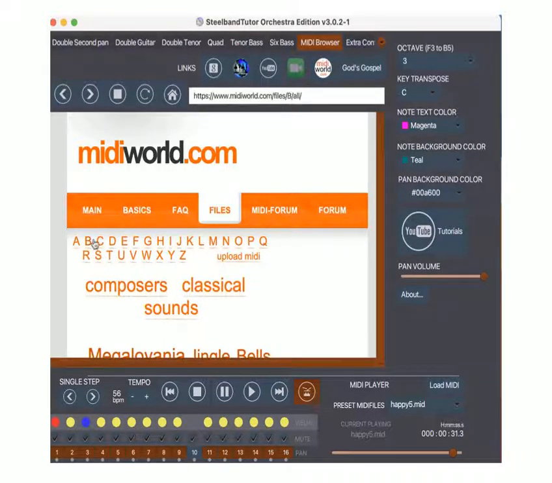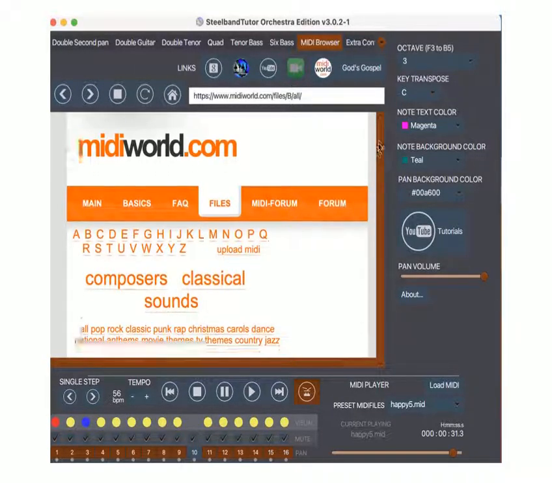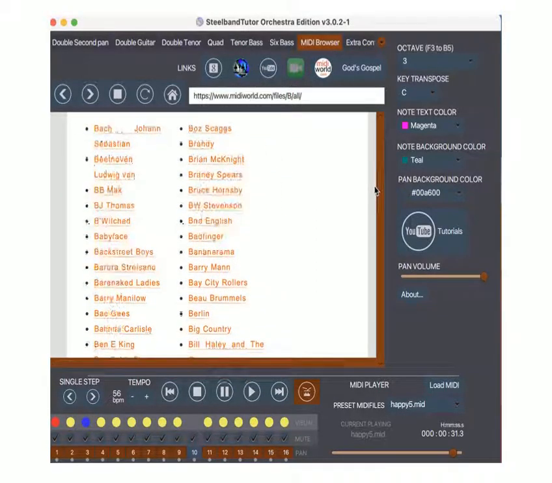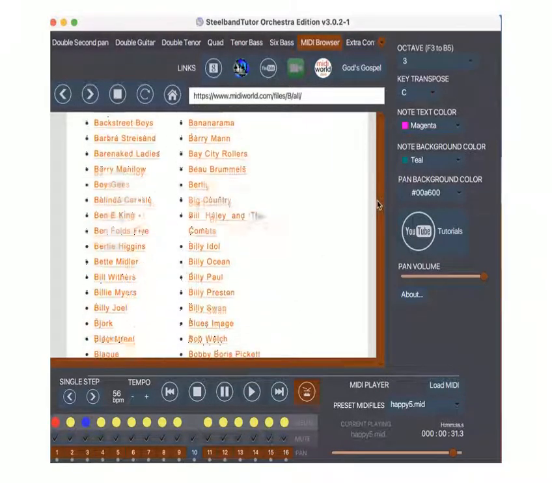So we're going to go to B. What B is going to do, it will give you all the artists with songs in B. Ain't this crazy, man? Ain't this nice? Every artist that has MIDI songs, big hits, they're right here in B. Barry Manilow, Barbra Streisand, Backstreet Boys, Bay City Rollers, Berlin, Big Country, the Bee Gees. You name it, it's here.